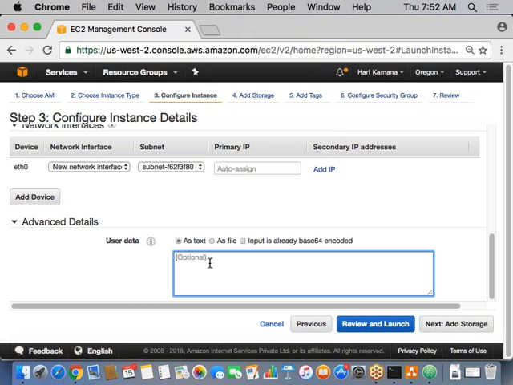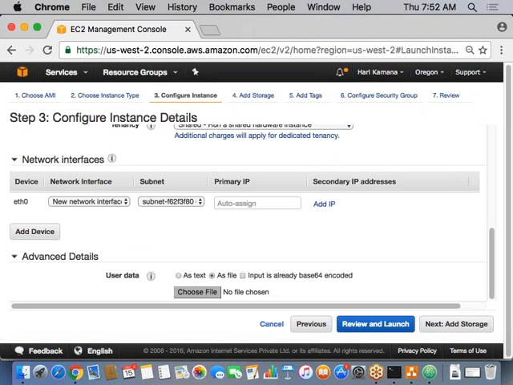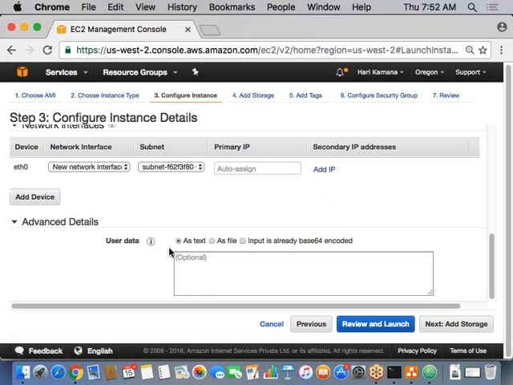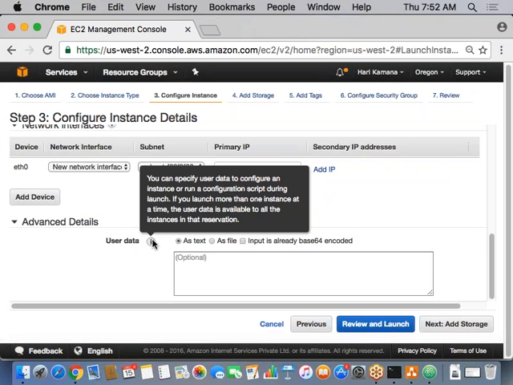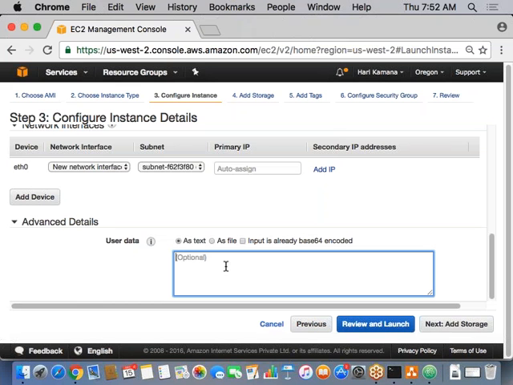So in this case, we can put some shell scripts there. Or you can upload shell script also as a file, choose that file and upload it. Or as a text. See, script during launch. If you launch more than one instance at a time, the user data is available to all the instances. That's fine.